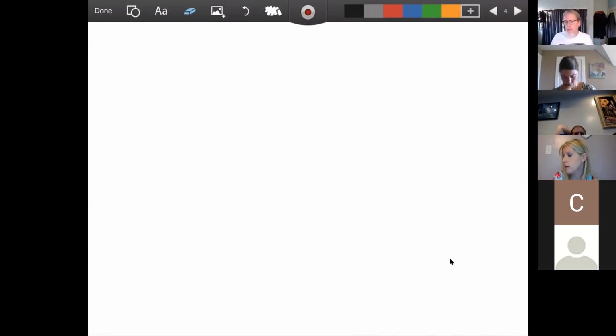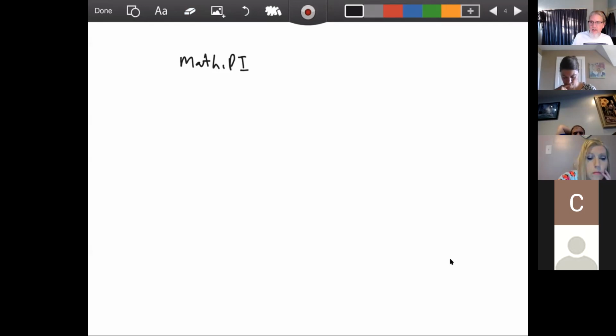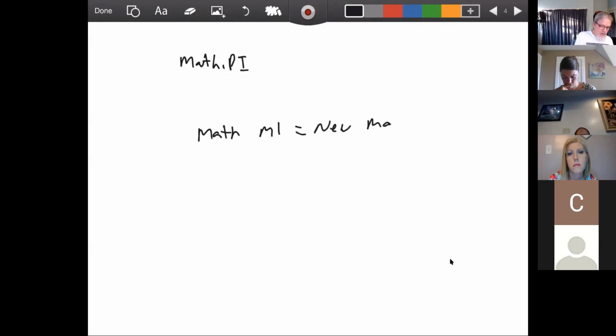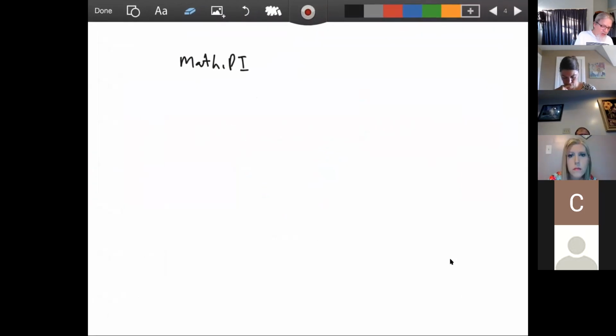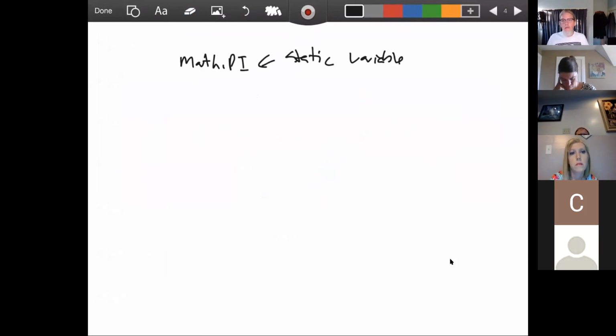Yep. The one we use a lot is Math.PI. That's a static variable, because you don't ever say Math m1 is equal to new Math, right? You don't ever say that. To be able to get to those variables, that is a static variable. It belongs to the Math class, not to any object of type Math. So yeah, that clarifies that.